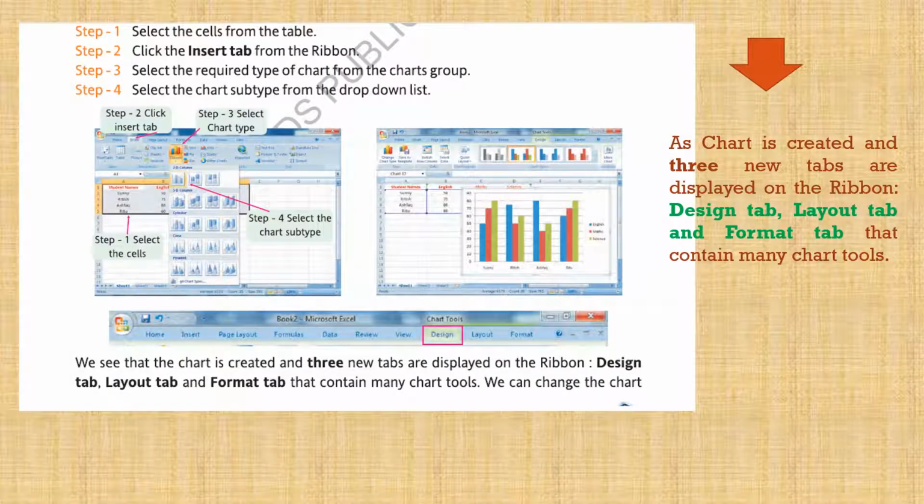As soon as you get a chart in your worksheet, you can see that three new tabs appear on the ribbon. That is the Design tab, Layout tab, and Format tab. These tabs have many chart tools which allow you to make changes to the chart, which we will be seeing in the coming slides.